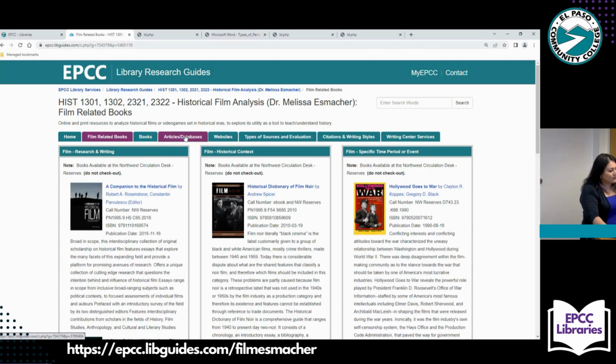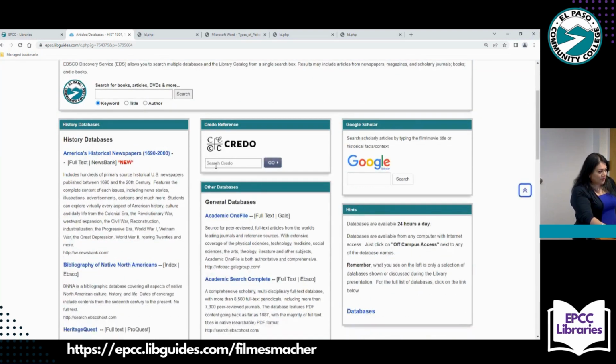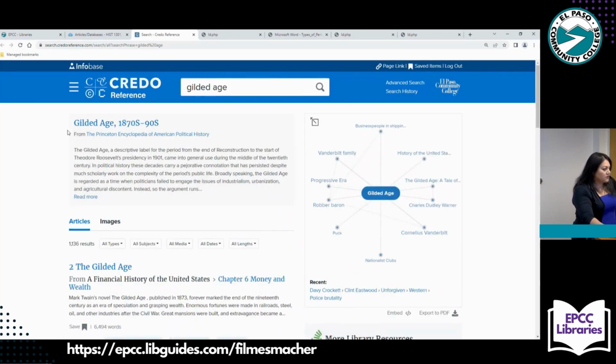Okay, so the next step will be articles and databases. We have different databases that we recommend for your history course. One of them will be Credo, which is an electronic encyclopedia. This will help you to get a description or a short definition of different terms, time periods, or people. For example, we were saying that it's 1870s to the 1900s. These will help you identify additional keywords related to that time period. Just by skimming through this information, you can see industrialism, urbanization, agricultural discontent. So you can find additional keywords there.